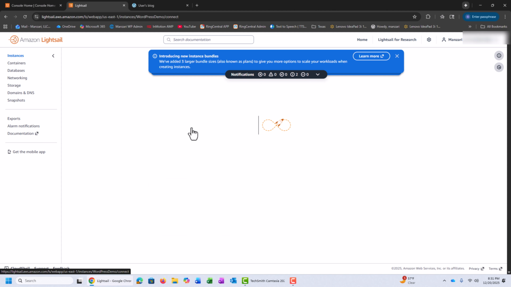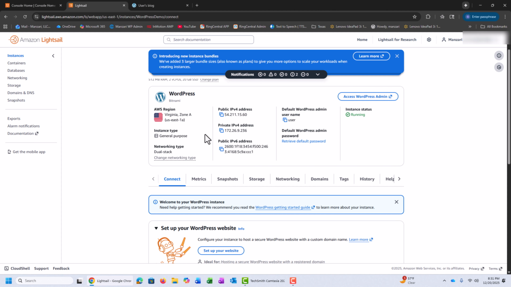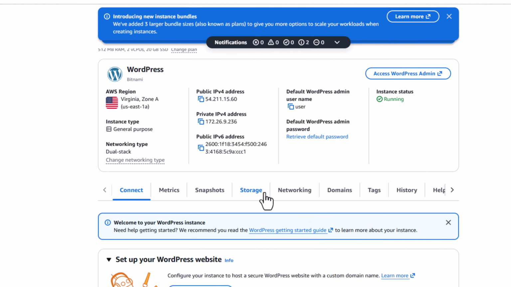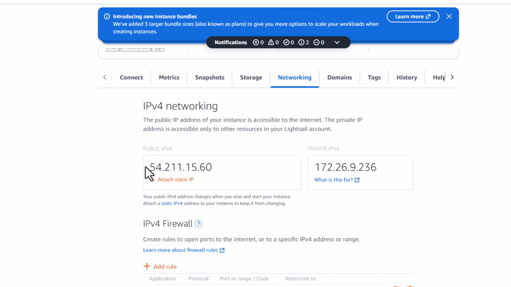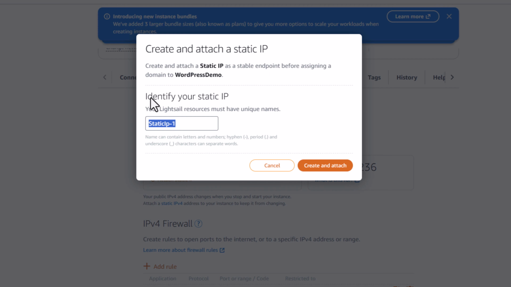Just click on the name of your instance, and you're going to come down here. You're going to see all these different tabs. Go to the networking tab, and then you're going to see here attach static IP. Just click on that, and then it's going to say identify your static IP. So just give it a name. I'll use WP demo, and then click create and attach, and then just give it a second here.